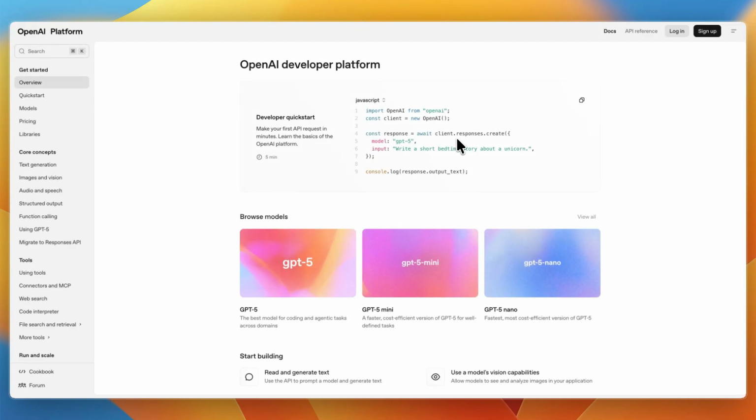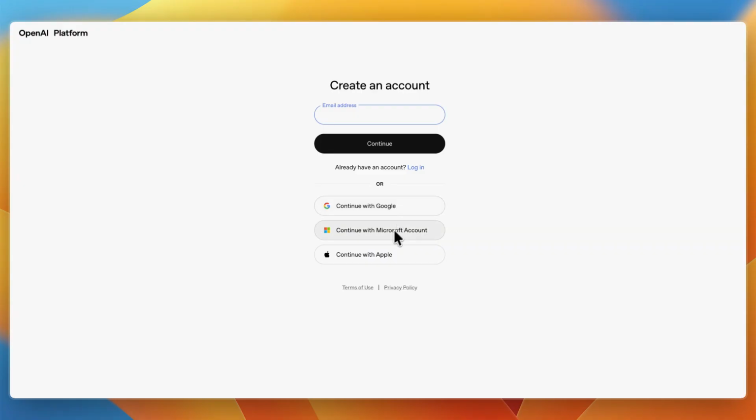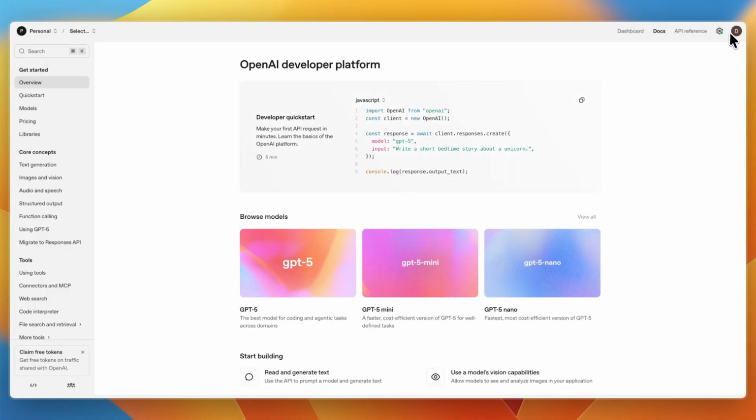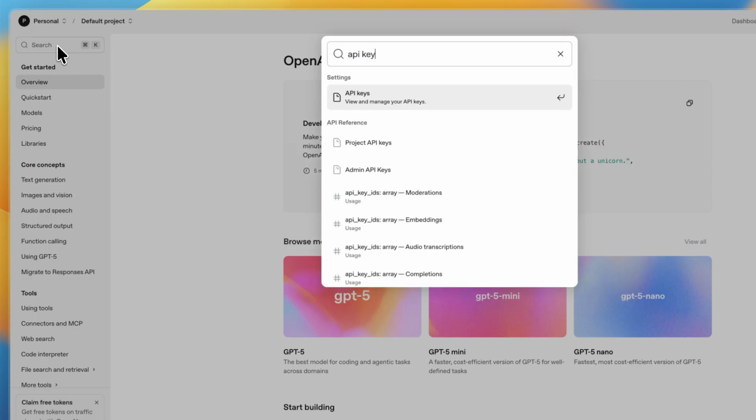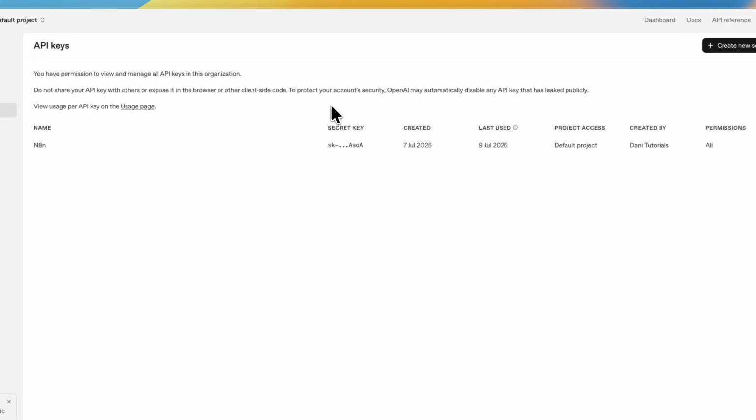Now what you want to go and do is just click on Sign Up in the top right, and then continue with Google, Microsoft, Apple, or email. And after doing that, you will then see your account, so that means you will now have signed up. Now from here, what you want to go and do is in the top left menu, click on the search bar and simply type in API keys, and then under Settings, you'll see API keys. Go and click on this.